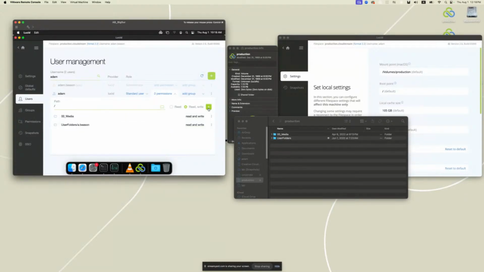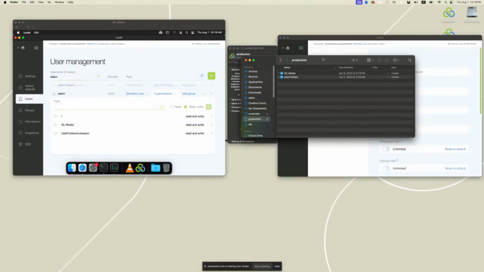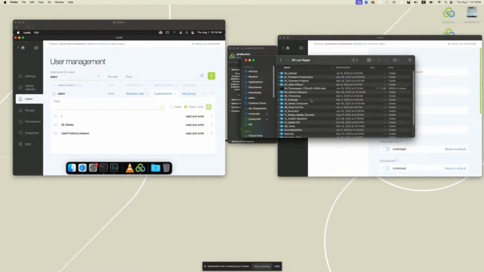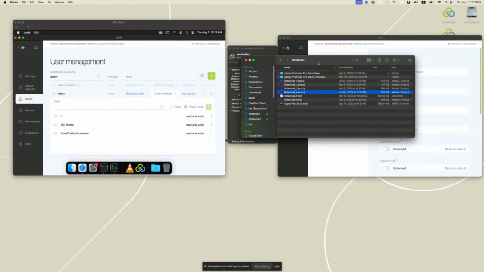I can give them access to all, let's say, 18 terabytes of data that I'm using. I click the plus button, 1, 2, 3, everything shows up. And then immediately I can go in without delay and I can open up a project straight off the file space.